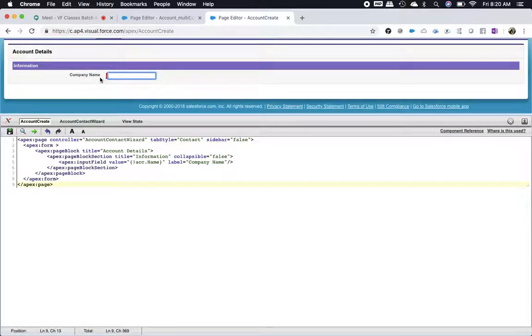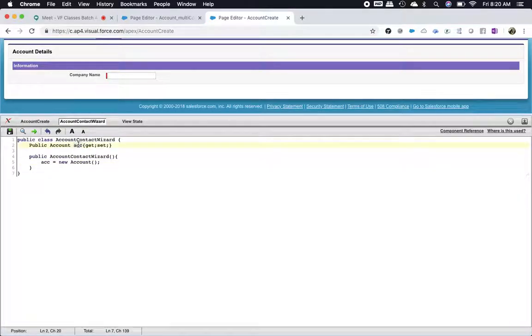We got it? Yeah. One doubt. This value equals, in that bracket, what is it called? Expression. Bracket and exclamation, expression. In that expression bracket, ACC is coming from where? Controller. Okay. We defined it here, right? One ACC variable.